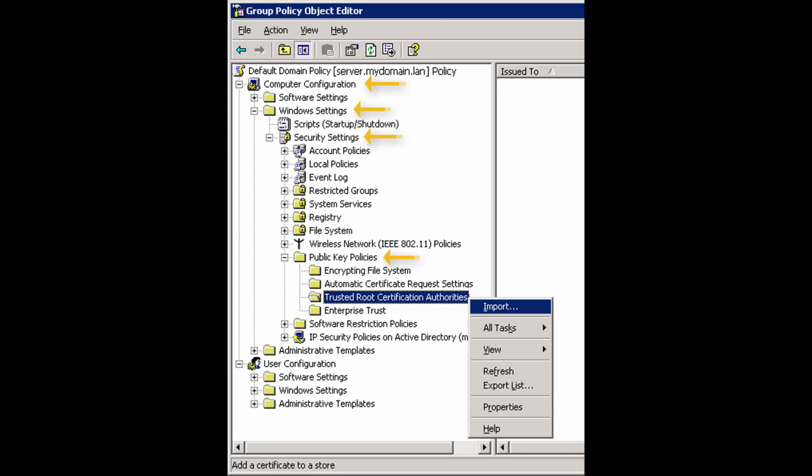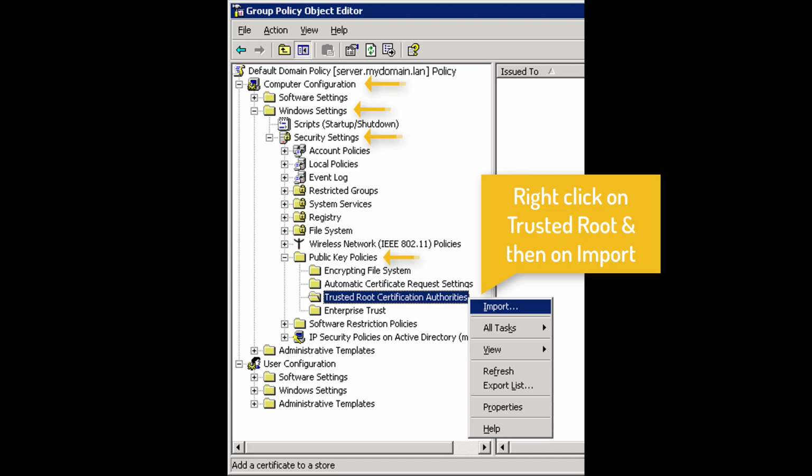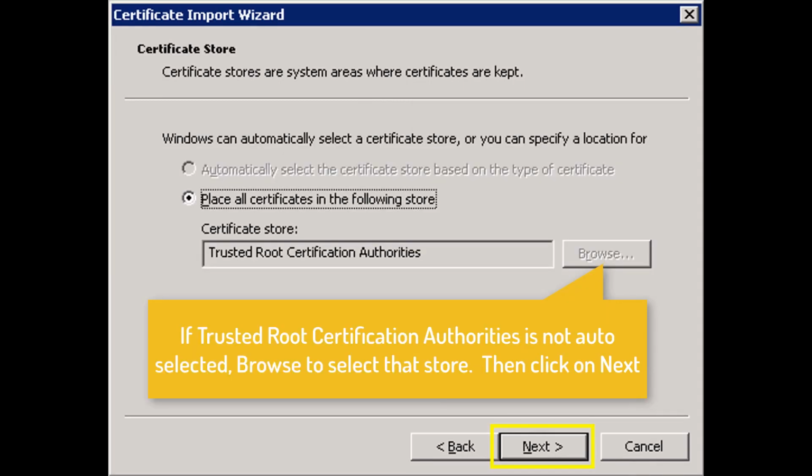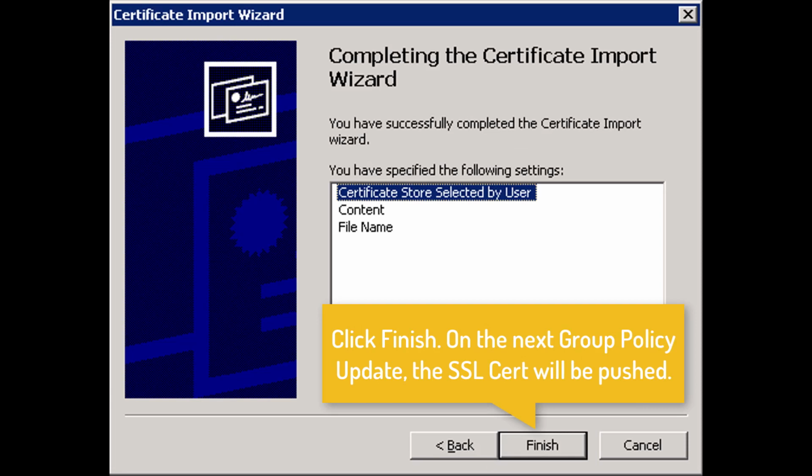Now hover over Trusted Root Certificate Authorities and then right mouse click and then click on Import. Click on the Browse button to browse out where you have saved the firewall self-signed certificate. You may have to change to view all files to see the firewall certificate, and then click Next. Make sure that the Certificate Store field says Trusted Root Certification Authorities, and then click Next. On the Import Completion screen, click on Finish.